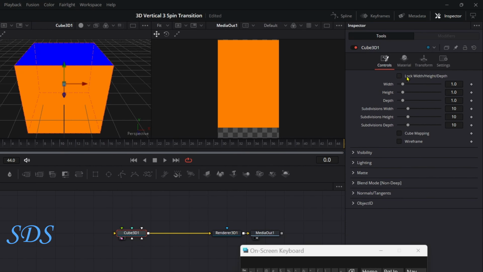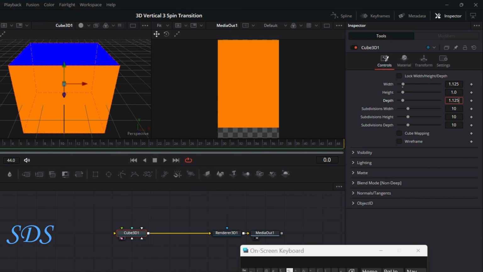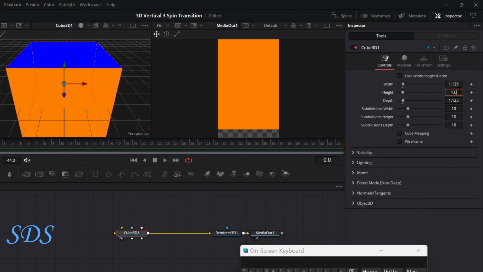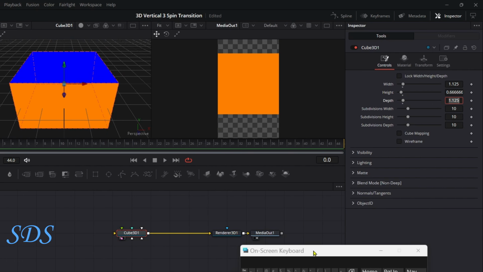Uncheck the lock width, height, and depth. Take the width and the depth to 1.125. On the height, go 2 divided by 3. And you should have a 0 with a bunch of 6s. Take all the subdivisions all the way up.